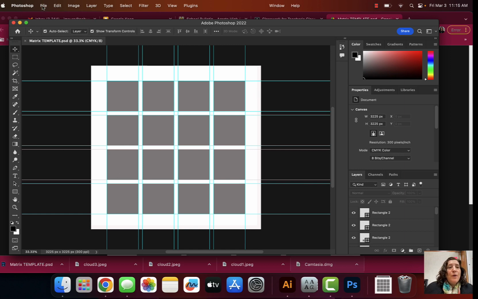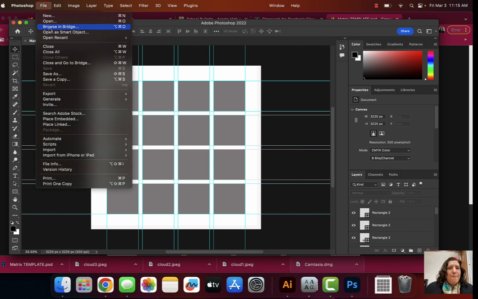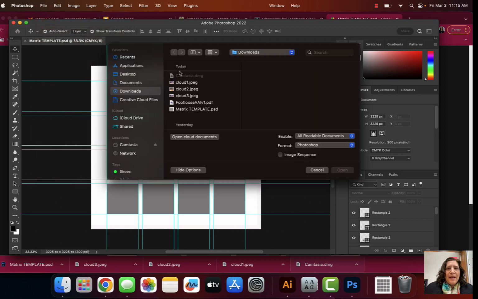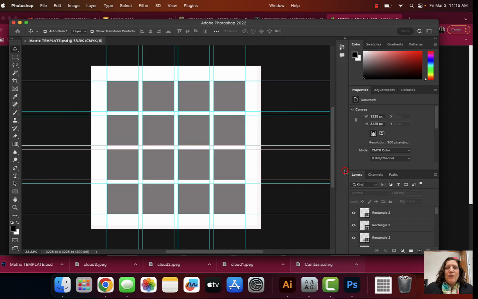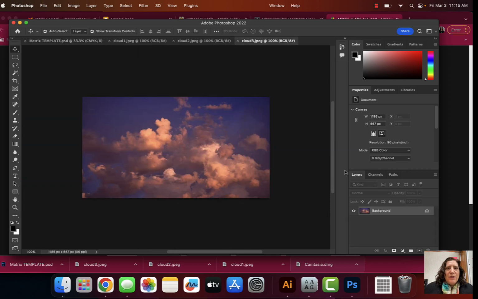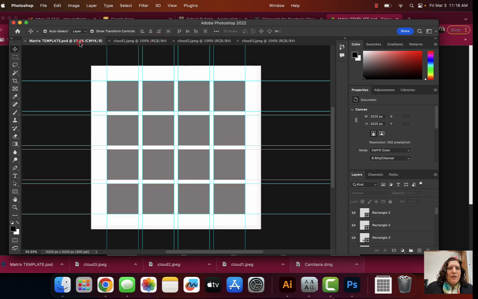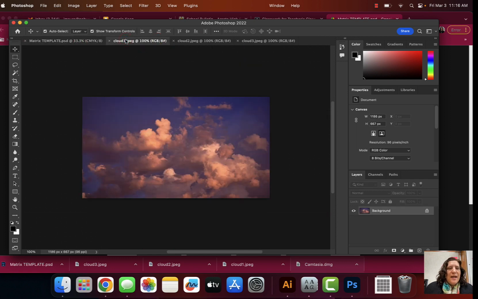Now you're going to open up your photographs. I'm going to go to File, Open, and here are 3 of them. I'm just going to do 3 in this tutorial. You'll do 16. And I just selected them holding down the Shift key, and they open up tabbed along the top here along with my template.